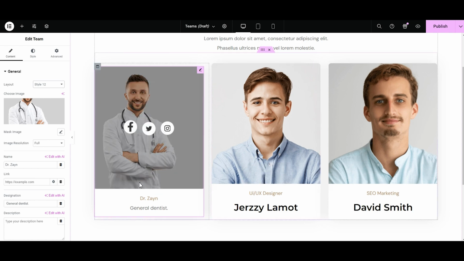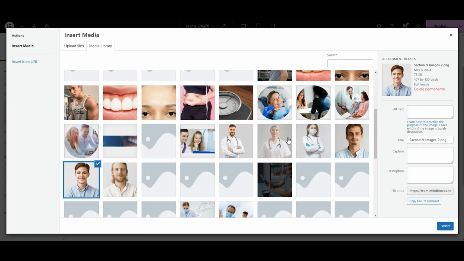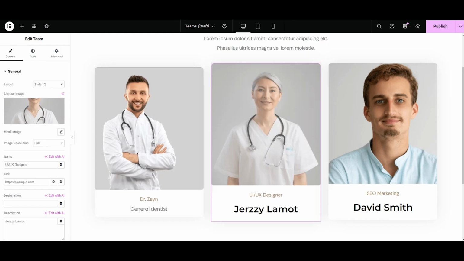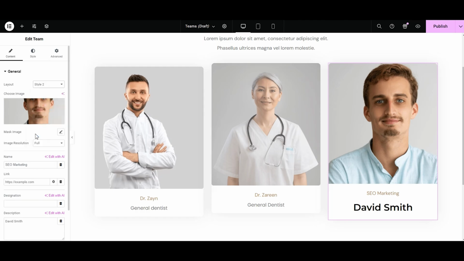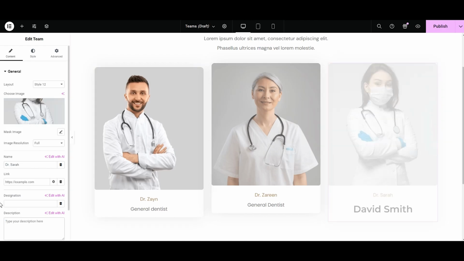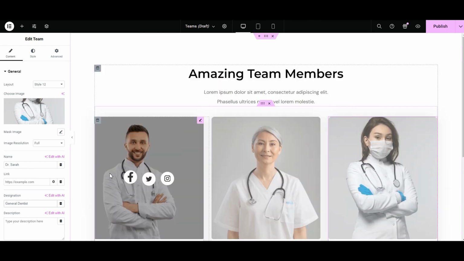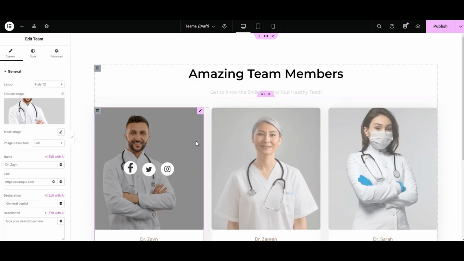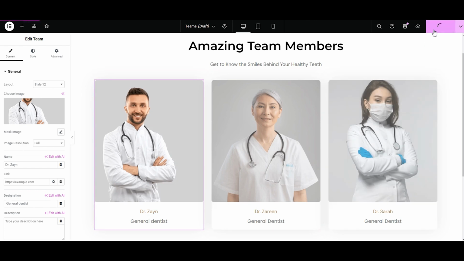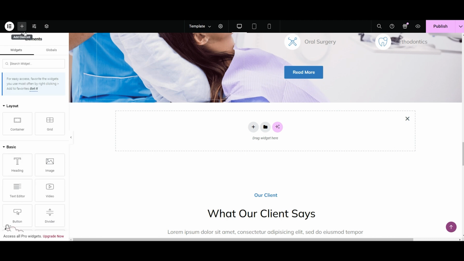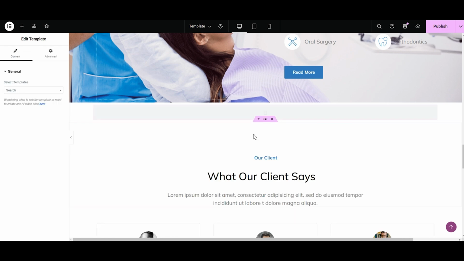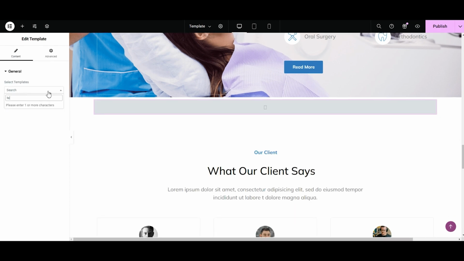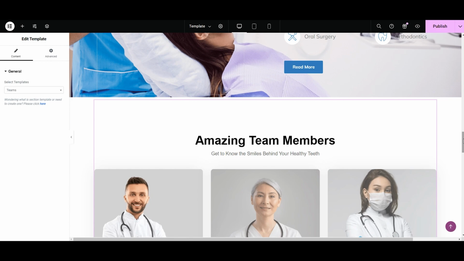Now let's quickly style the other sections. Publish and save it. Let's import it on the pages. Drop the template widget here. Now let's enter theme. And here you go. See how it saved our time.